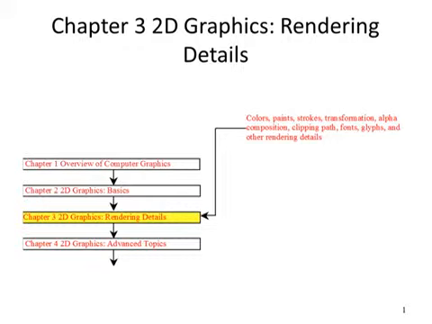So all these objectives have been seen in this chapter: the color spaces, the color class, the paint, the stroke types, the affine transformations, the object and viewing transformation, combination between basic transformations to form more complex transformations, in addition to compositing rules, clipping paths, fonts, and lastly glyph and ligature.